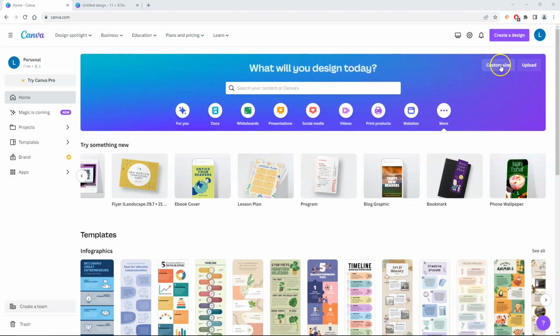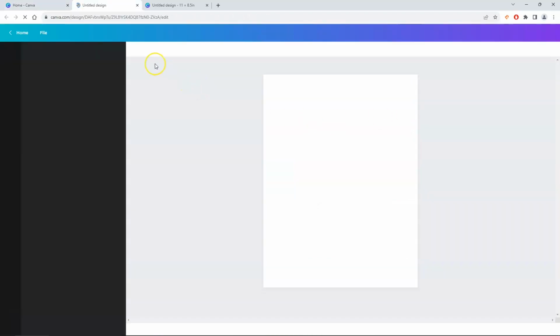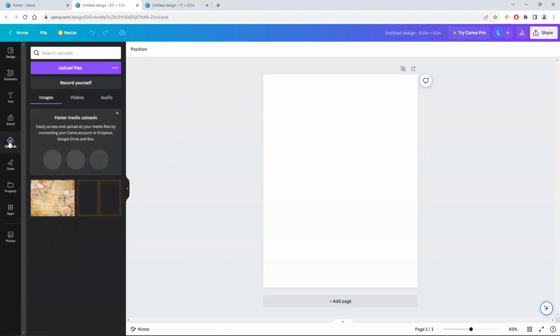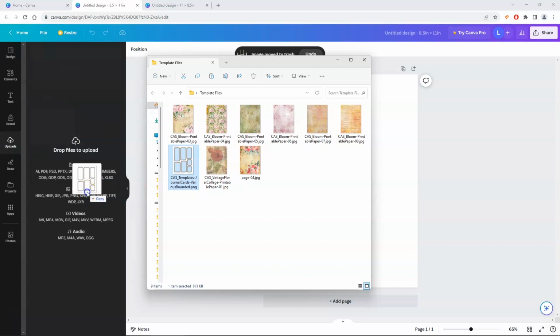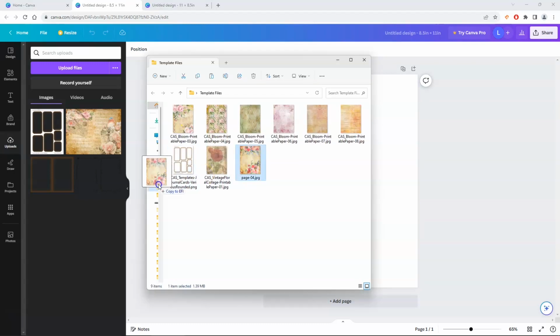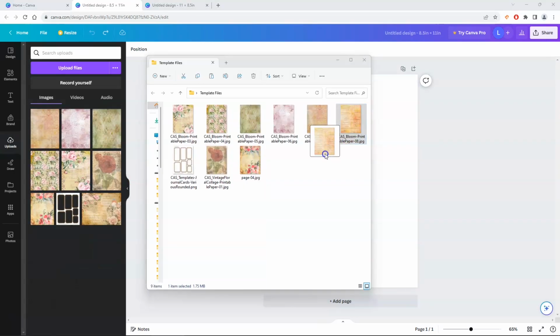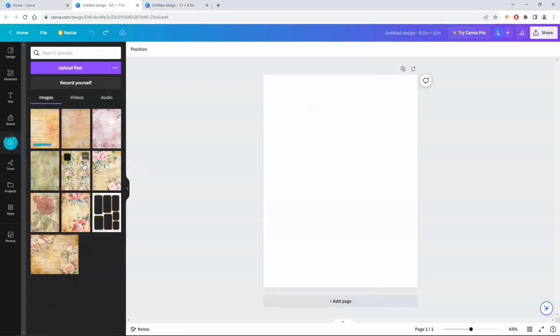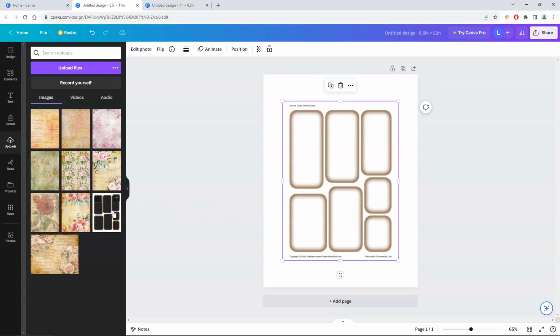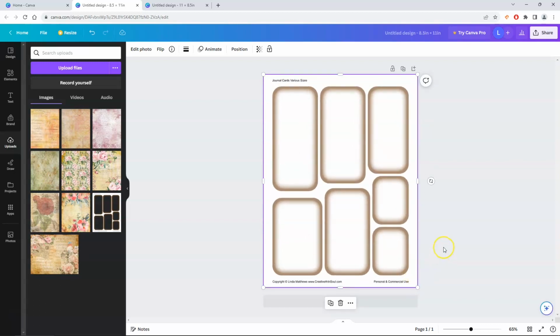I'm making a new document, this time size 8.5 inches by 11 inches, which is the size of these templates. I'm going to upload a template together with some printable papers to make some journal cards. This template can be used to make journal cards in a variety of sizes. Just click on the template and it automatically inserts itself into the document. Then use the handles to resize it.